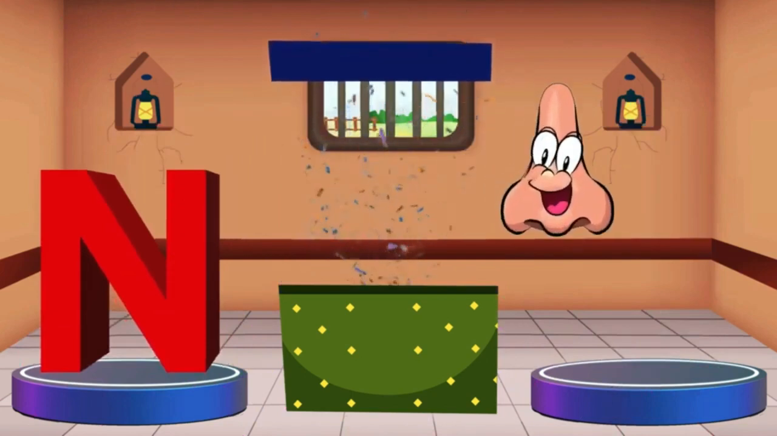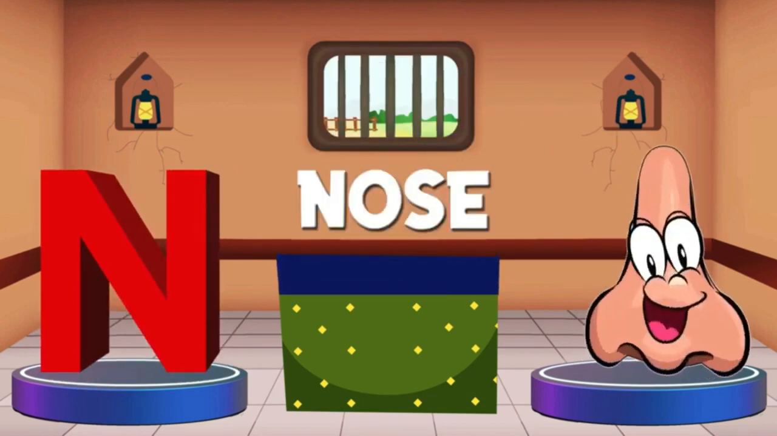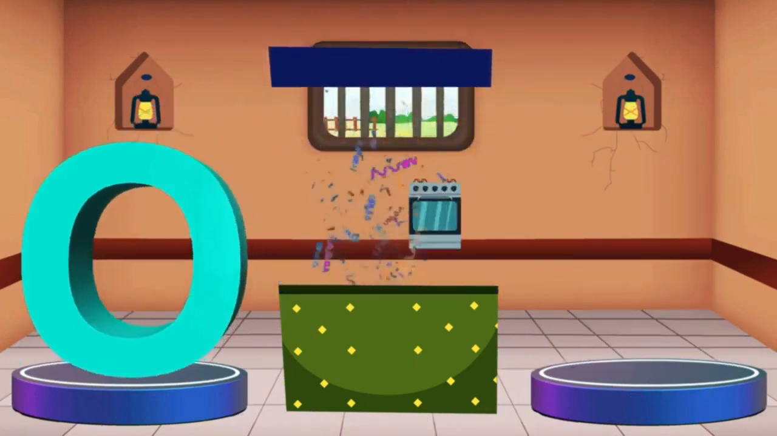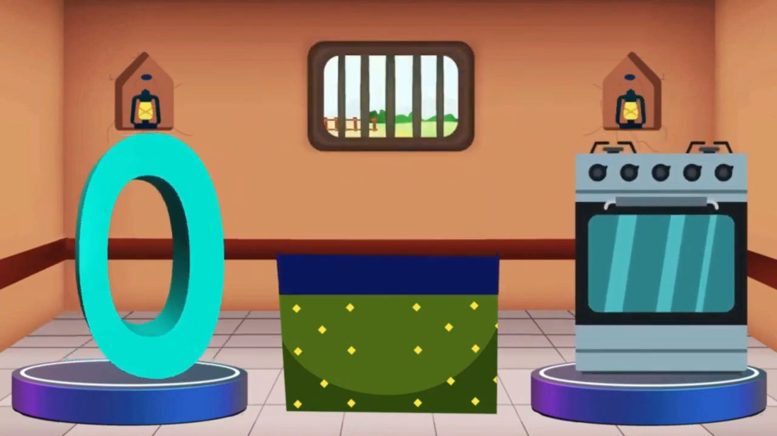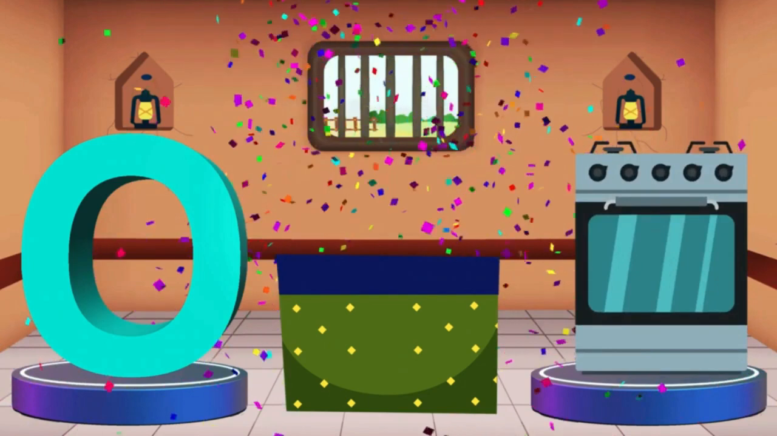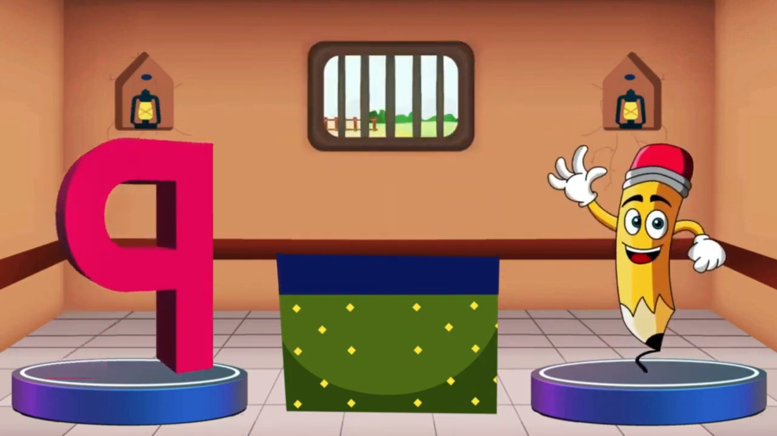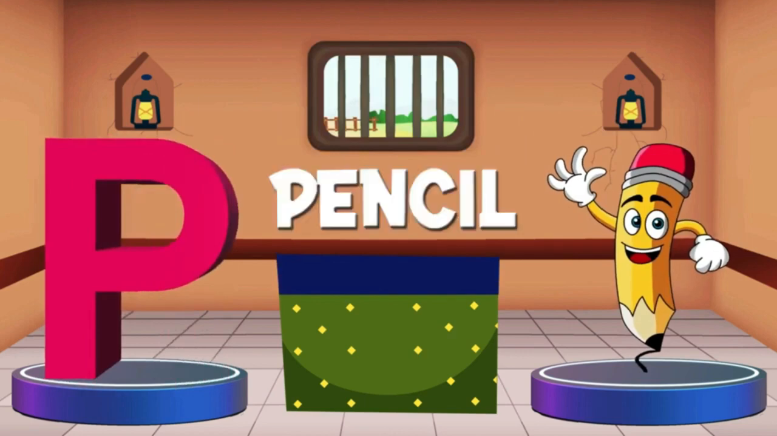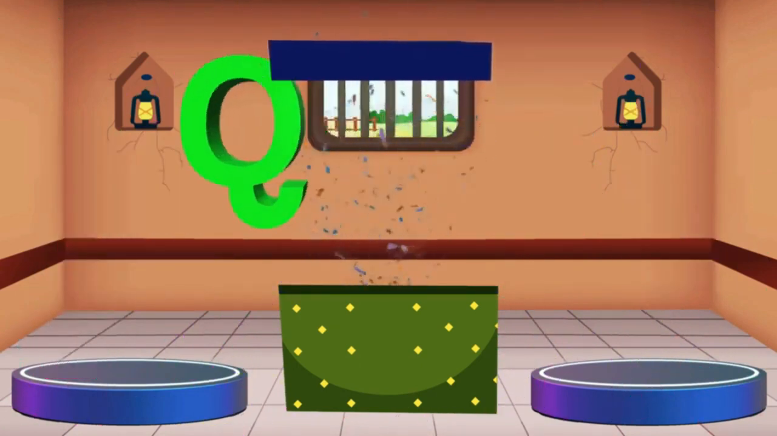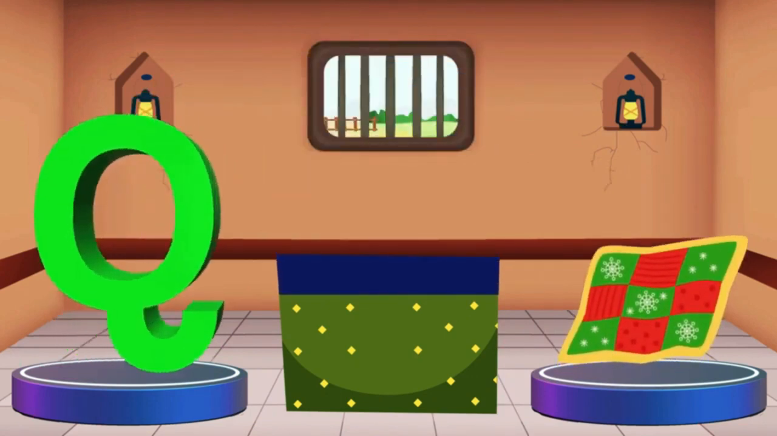N. N is for nose. Nose. O. O is for oven. Oven. P. P is for pencil. Pencil. Q. Q is for quilt. Quilt.